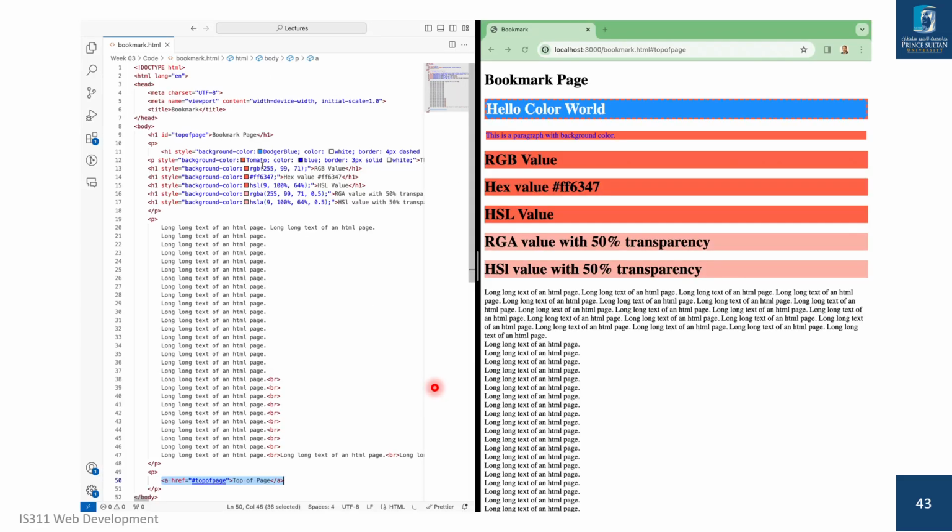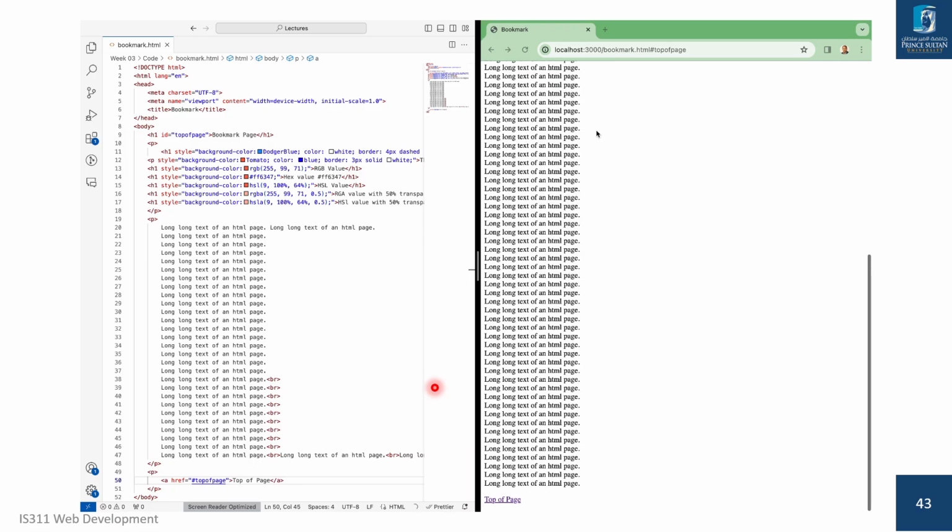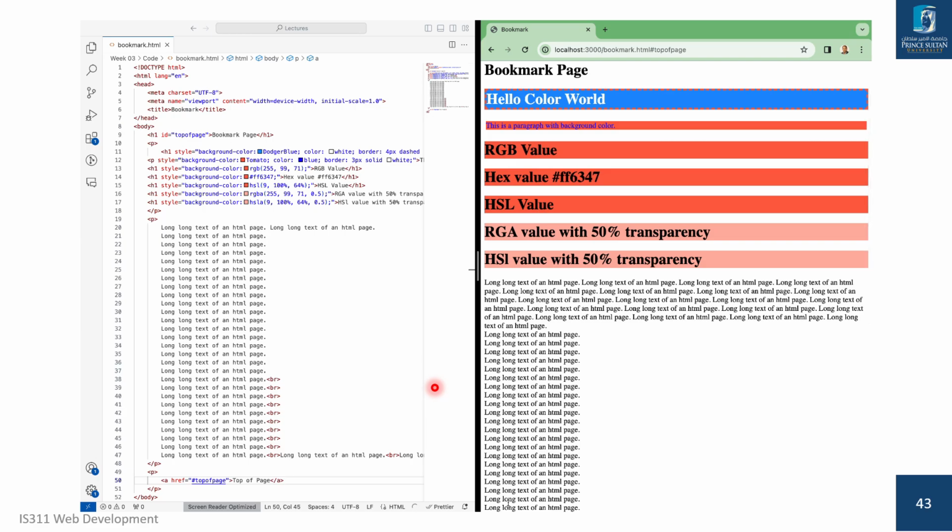So here's an example. I make a page which is longer, and at the start of the page I put a bookmark. Then at the end, I say go to the top. I create a link or hyperlink at the bottom of the page, and when I click on that, it will take me to the top of the page. So that is the bookmarking.